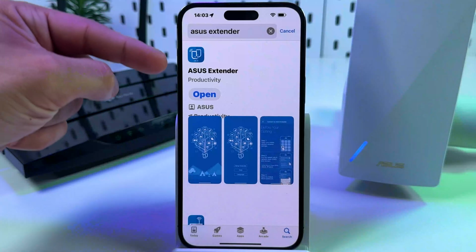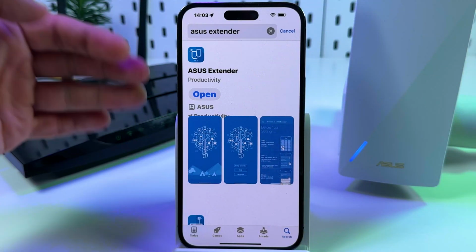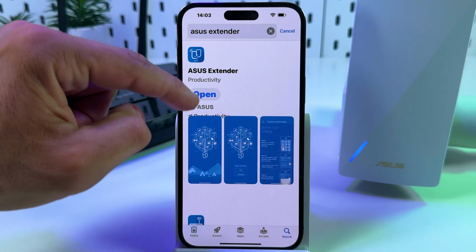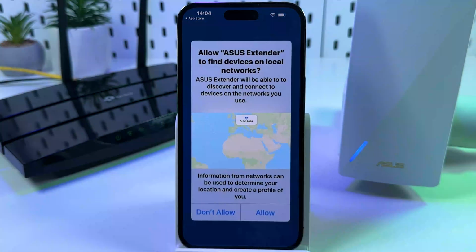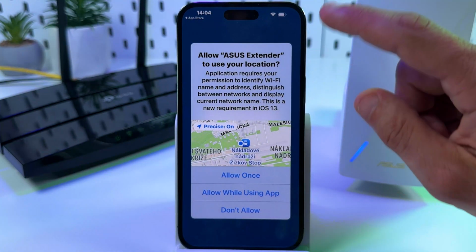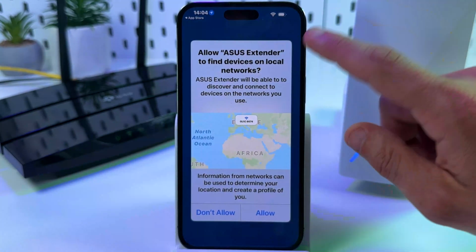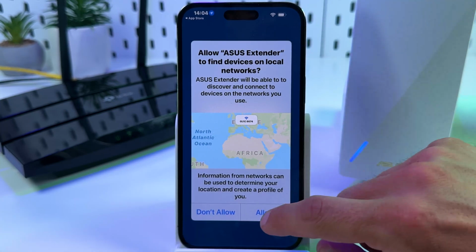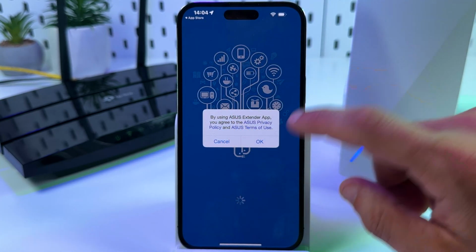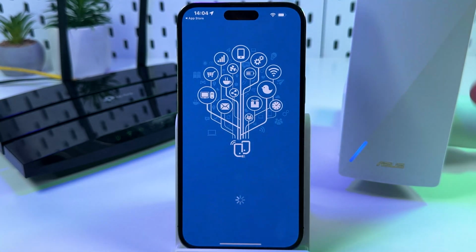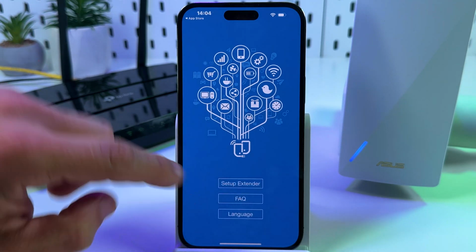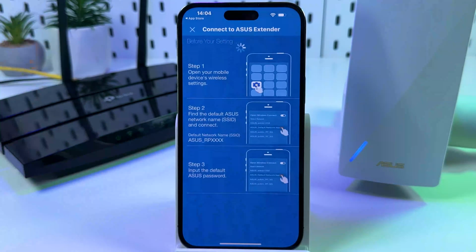What you need is to install the Asus Extender application from the App Store or Google Play Store on Android devices. Then open this application, allow it to use your location, then allow it to find devices on the local network. This is necessary. Press OK in this window and wait for a while. Once you see this button, tap on Setup Extender.